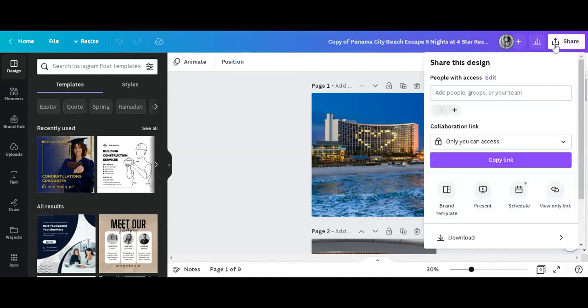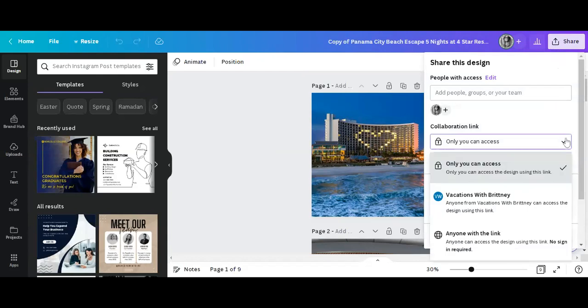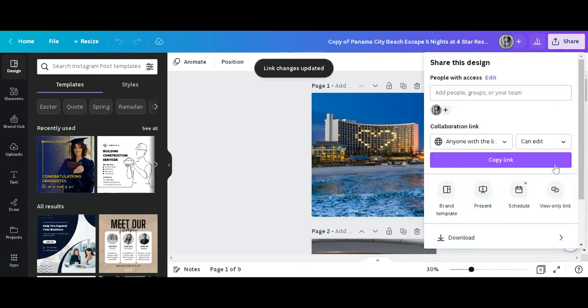All right, so what I'm going to do is I'm going to click share. All right, and I'm going to change the collaboration link. So anyone with the link, it says right here, anyone with the link can access this design using the link. No sign-in is required. All right, and I also left it as can edit. So once you make a copy, you guys will be able to edit it and make it your own. Okay, all right, let's make sure I copied this link. It says copied.